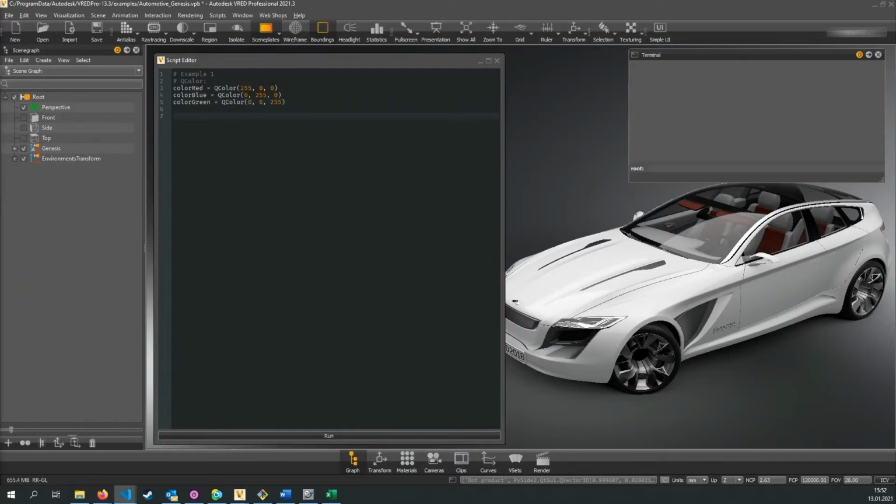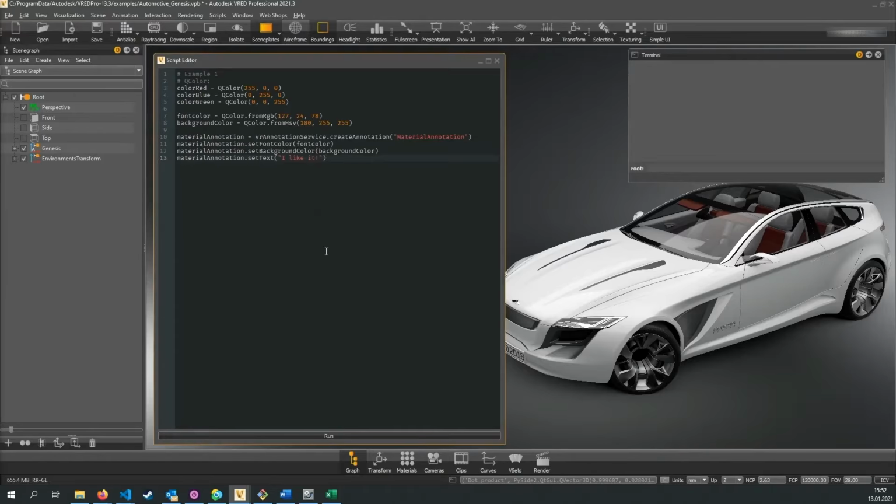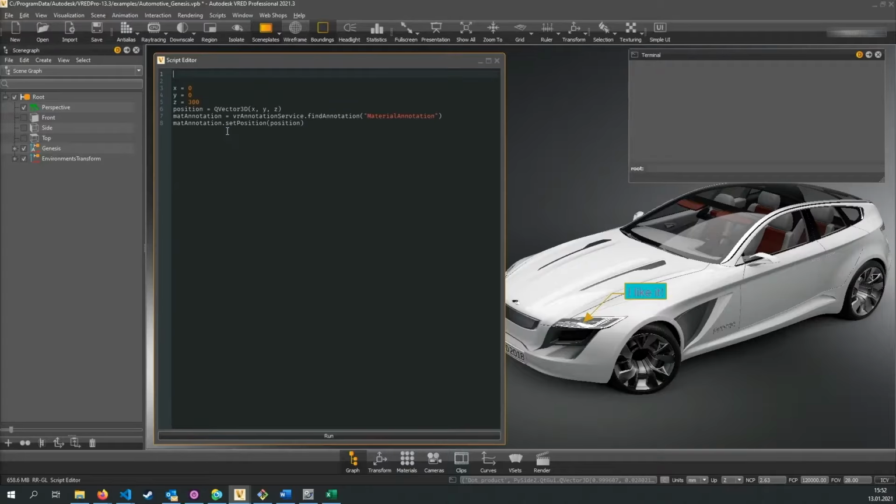In the first example, we create a new annotation and set its color. For this we can use the new QColor type that allows us to create colors, for example, from RGB values, but also from HSV or other color spaces. In the next step, we can move the annotation a bit higher to actually place it onto the hood of the car.